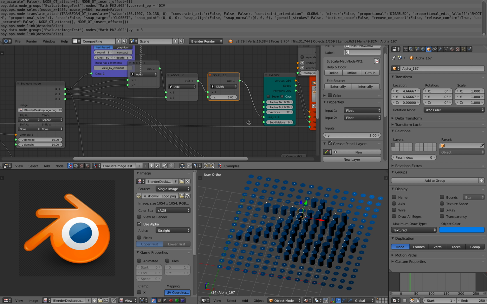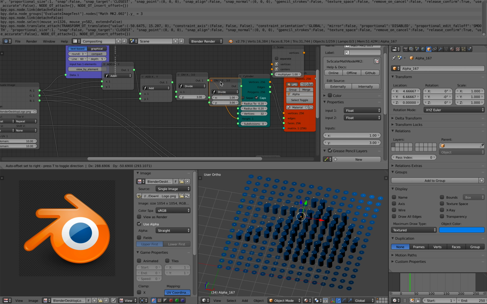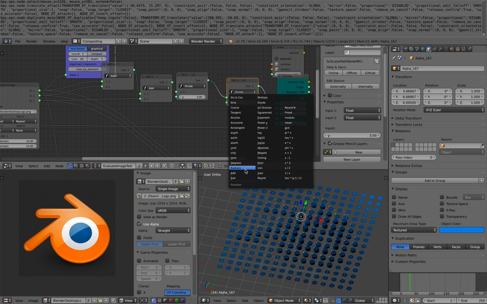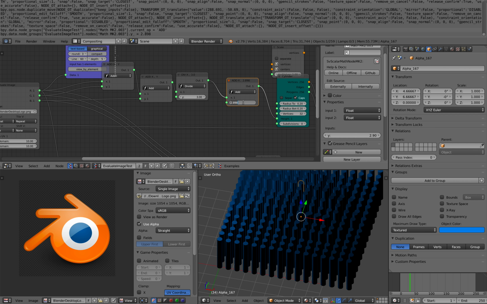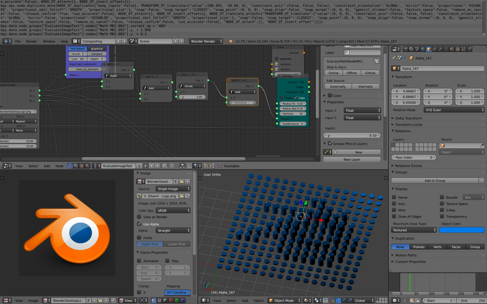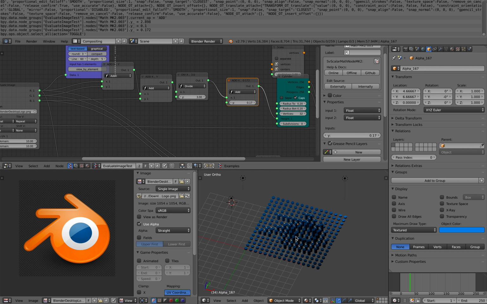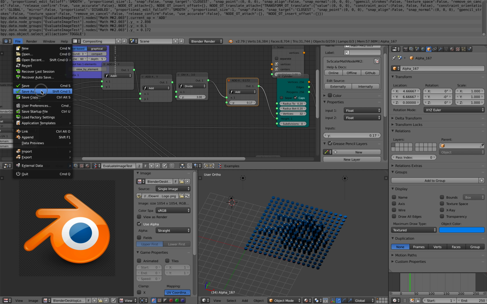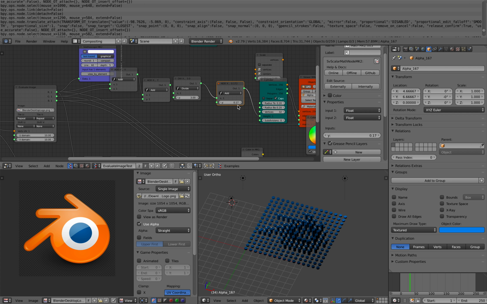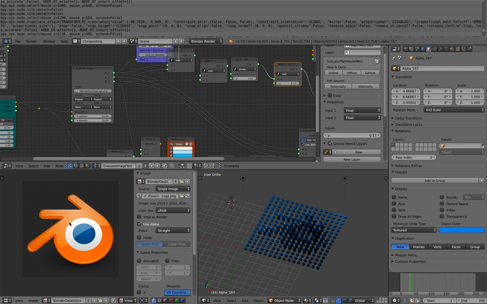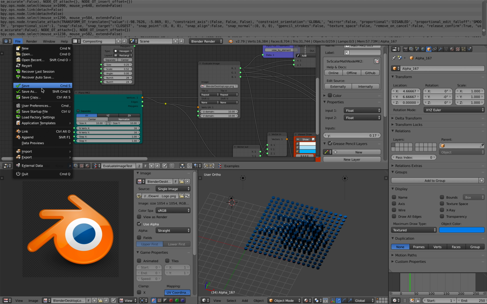So now we have the Blender logo. We can also just add our own value. So it's really the basic height. This works really well with the Blender logo. This is just a 16 by 16 sampling of this image. We can go a lot higher.